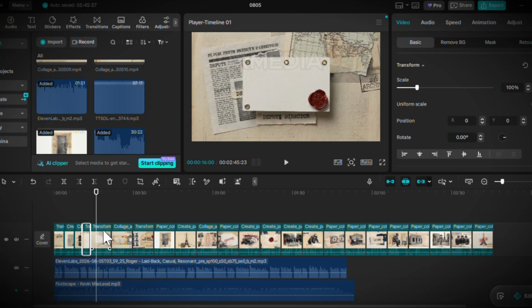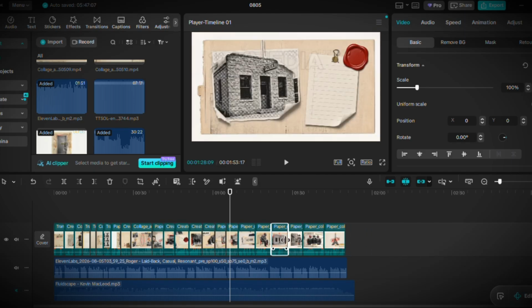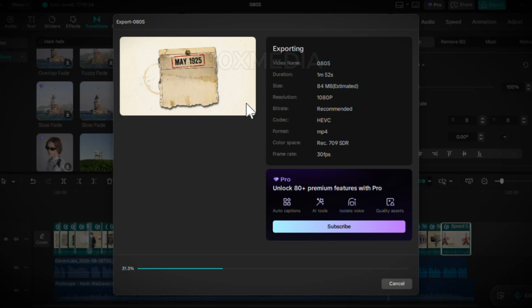But some of them you have to crop to match the audio style. Click here to export the video, and you will end up with a clean and clear Vox Style paper animation like this.